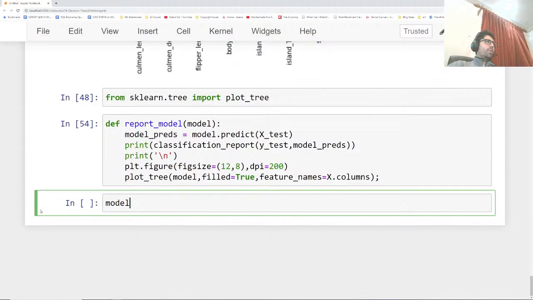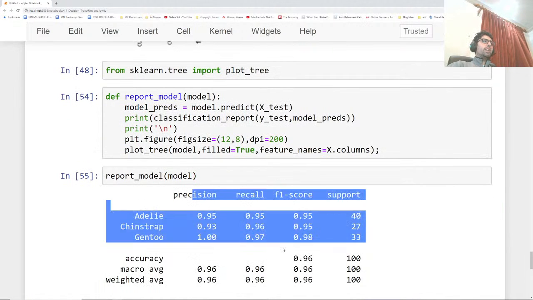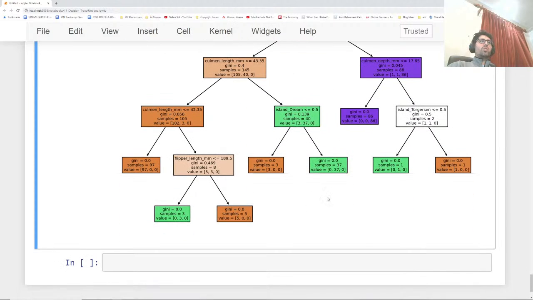Let's go ahead and report this model real quick just to test our function. I'm going to say report model, the model we currently have. So this reports out the confusion matrix and then also plots out the tree. Quite nice, right? Let's create a new model that maybe is a pruned tree.